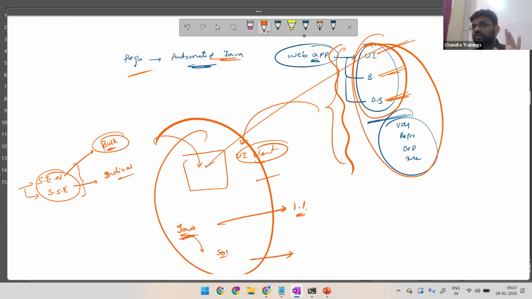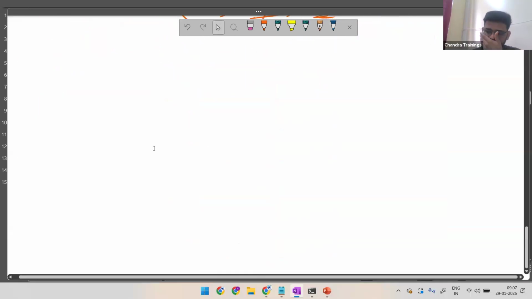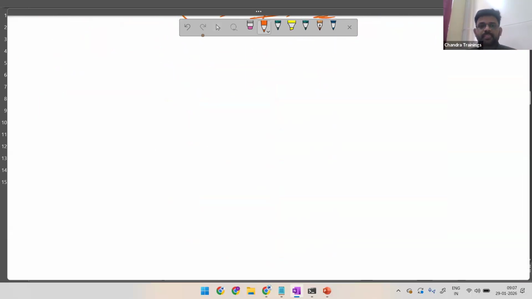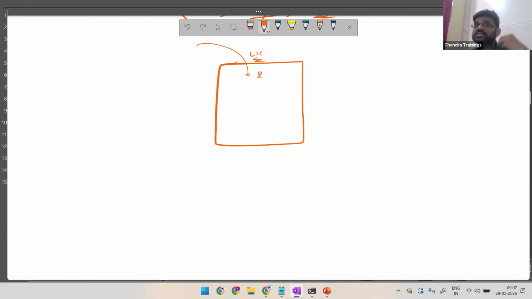But writing SQL queries will be almost like 20 to 30% of scenarios, based on what type of project you go to. Let me give you one small example. Suppose this is an LIC application. Normally, if you want to take any policy, what will you do? You'll directly go to the LIC office, right? Say if I'm an LIC employee there, I'll assist you.